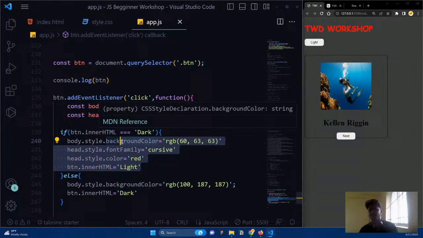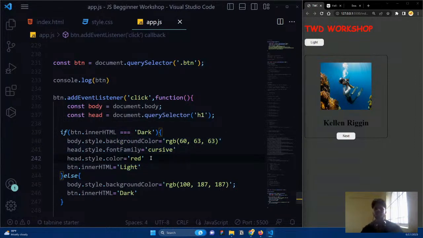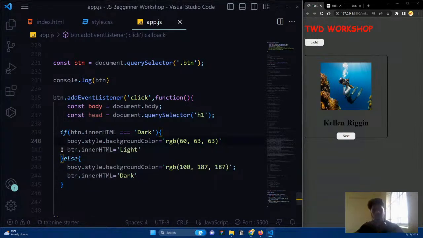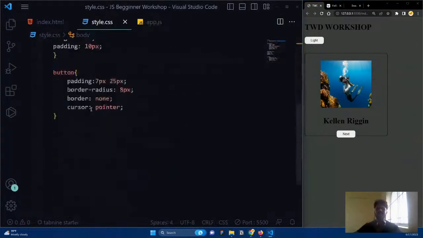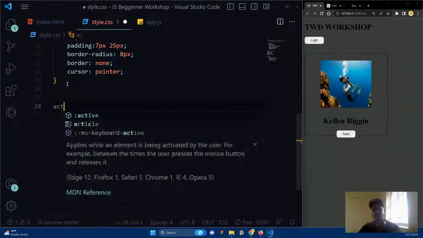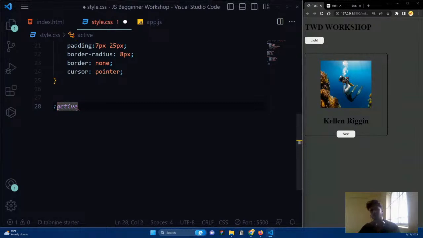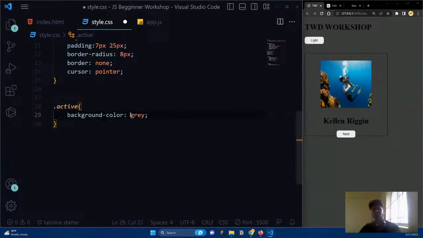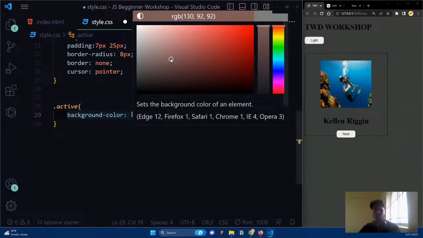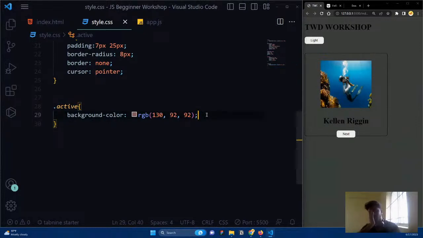Yes, we have an alternate option. We will see what that alternate option is. For example, let me remove this one. Instead of writing CSS here, can I write it in there? Yes, of course we can. So what I can do is create a class called active. Okay, active is going to be a class, and here I'm going to say background color is going to be gray, something like brown gray.